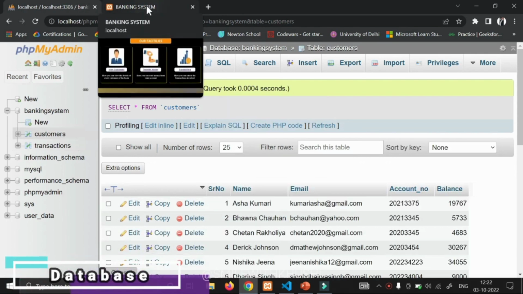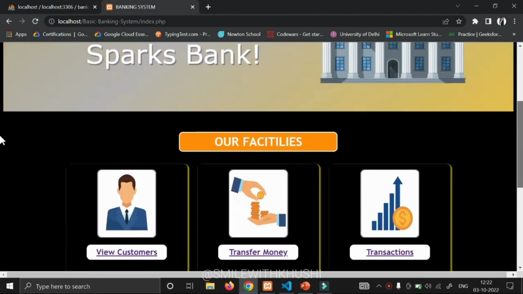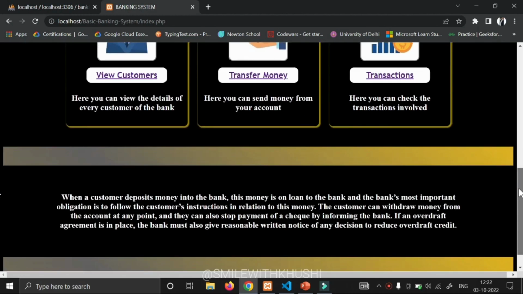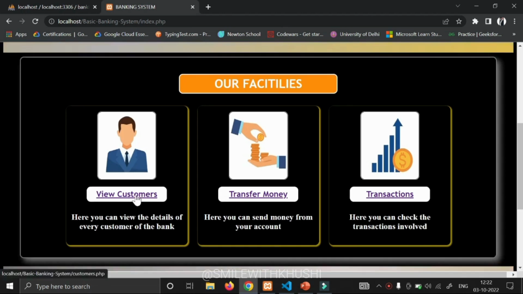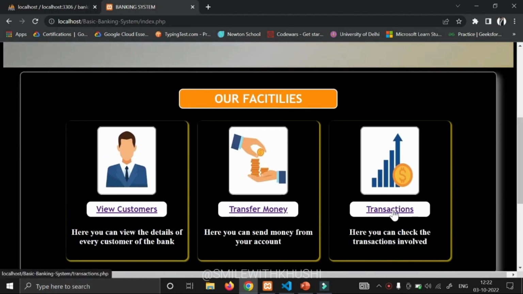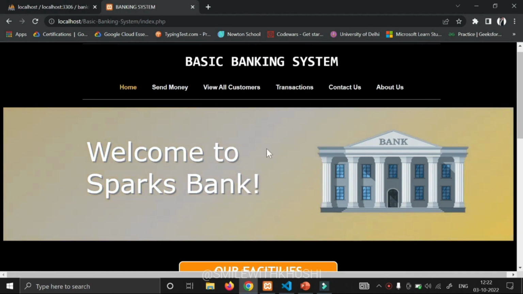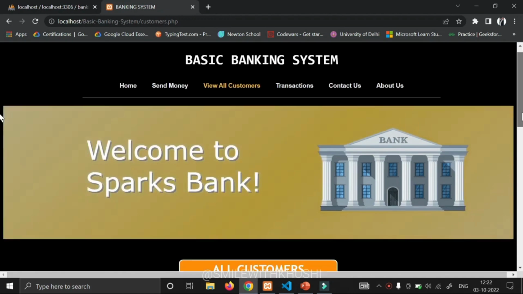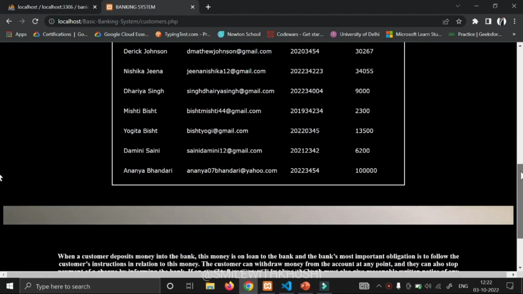Coming to the banking system. So this is the home page of the banking system. Here you can see the facilities offered. View customers is linked with the file customers.php. Transfer money is linked with the file sendmoney, and transactions has been linked with the file transactions.php. So first of all, let's see the customers associated with the bank. These are all the customers that have been associated with our bank.